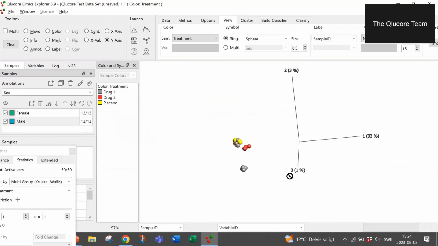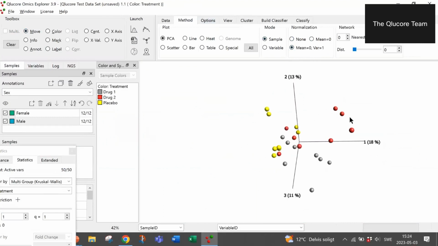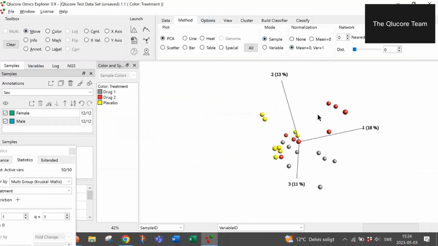And now you see, I still have the normalization set to none, which is not good for the PCA plot. So when we work with the PCA plot and heat map, we want the normalization to mean 0 and variance 1. So if you set it to none for a 2D plot, make sure that you change it back to mean 0 variance 1 when you continue your analysis.